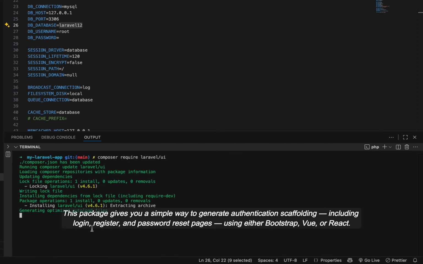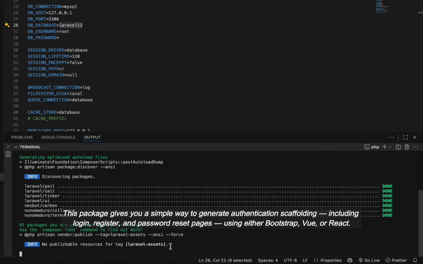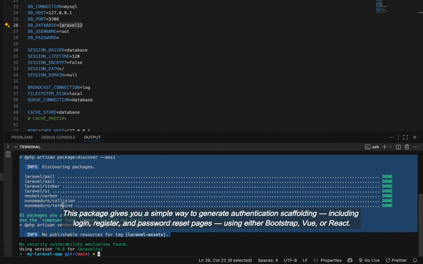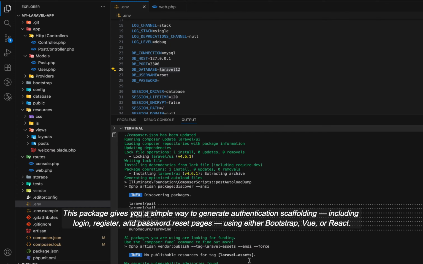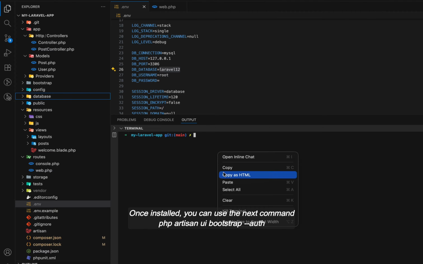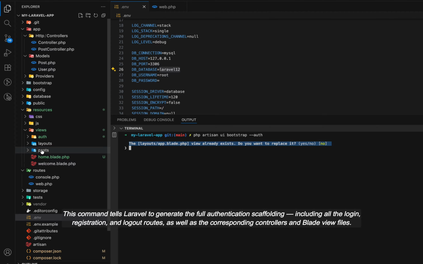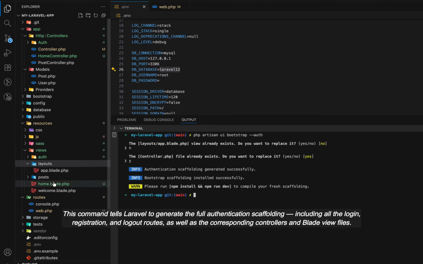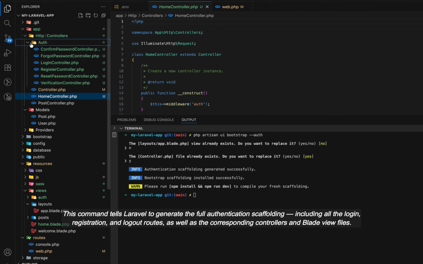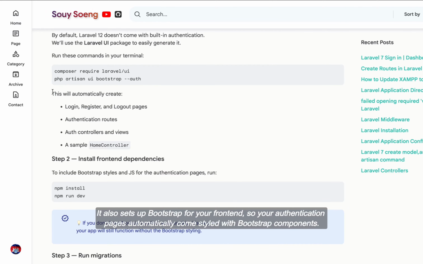This package gives you a simple way to generate authentication scaffolding, including login, register, and password reset pages using either Bootstrap, Vue, or React. Once installed, you can use the next command, php artisan ui bootstrap --auth. This command tells Laravel to generate the full authentication scaffolding, including all the login, registration, and logout routes, as well as the corresponding controllers and blade view files. It also sets up Bootstrap for your front end, so your authentication pages automatically come styled with Bootstrap components.